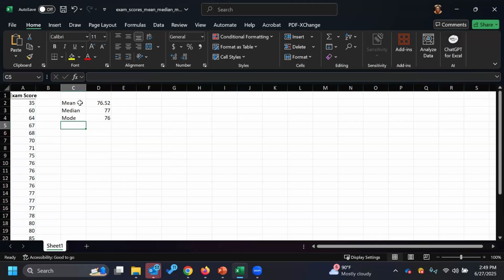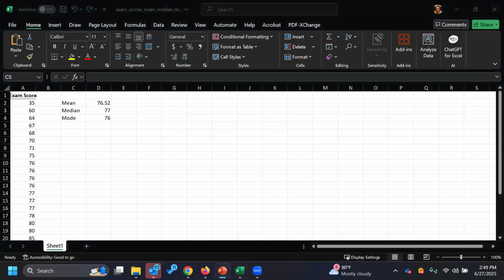All right, so if we look at these three results, the mean is lower than the median because of the outlier, but it's not by much. In this case, that outlier did not drag the score down a whole lot. But this is an example of why the median can sometimes give a more accurate summary of what is typical.